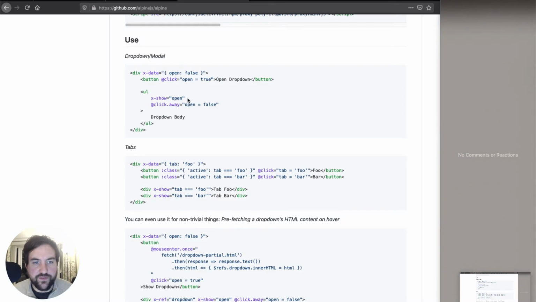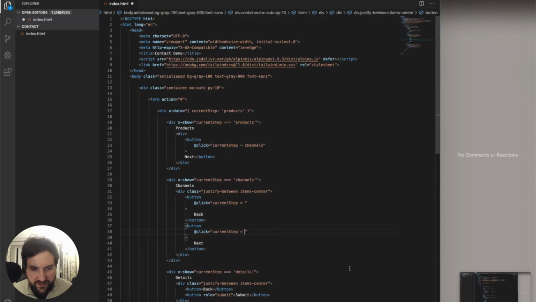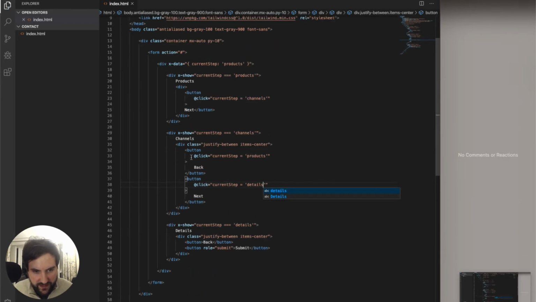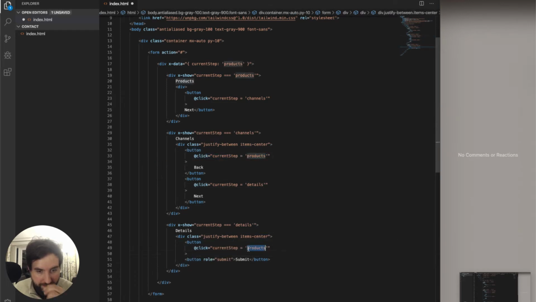just double check one thing very quickly. We need to set that to be a string, so we want that to be a string there, otherwise it's not going to work. A string there. So when you click back, we want to set that to products, and when we set that forward, we want that to be details. And in exactly the same vein, I'm just going to copy this button rather than try and format it again. When it's back, we want to send it back to channels, and when it's that, we're going to submit.